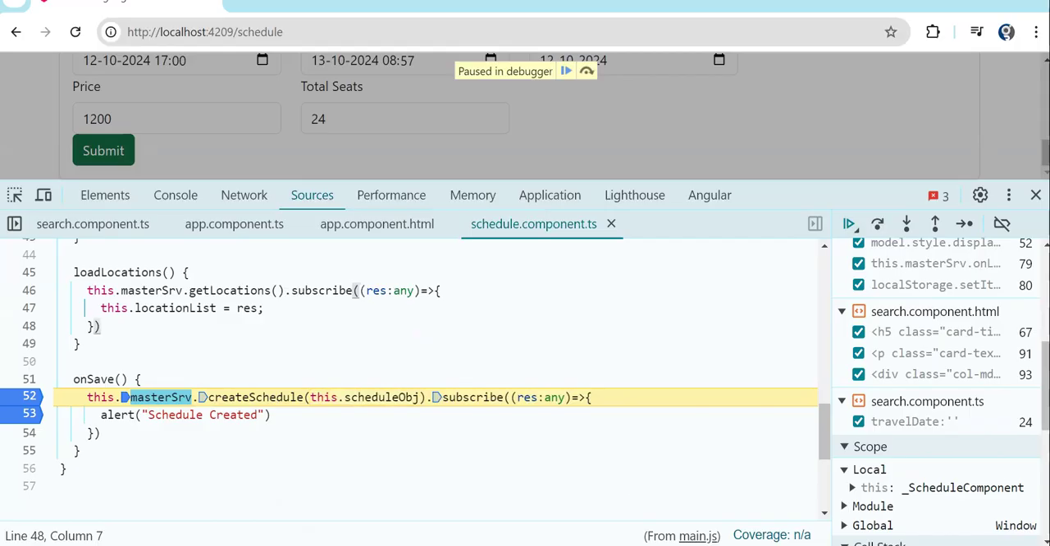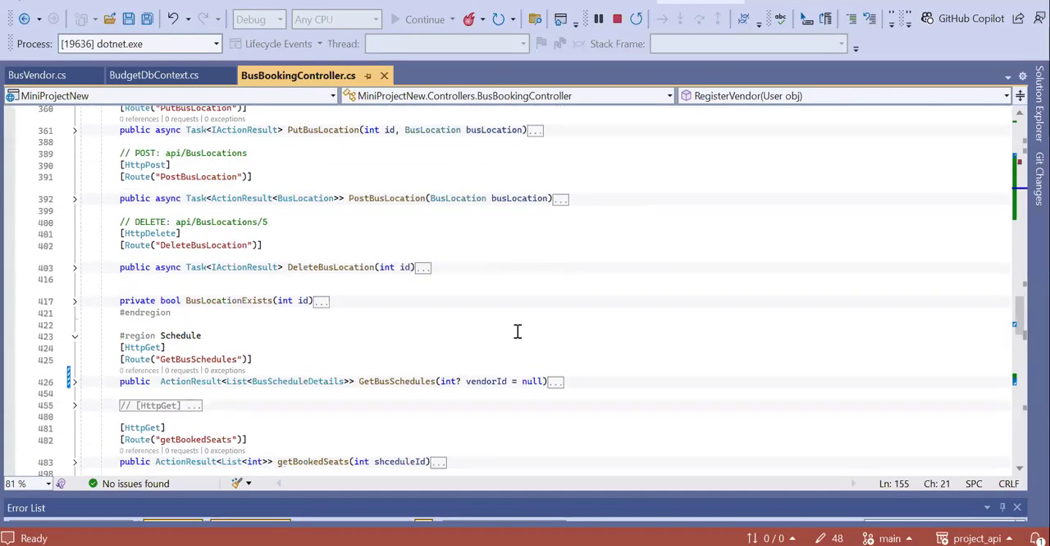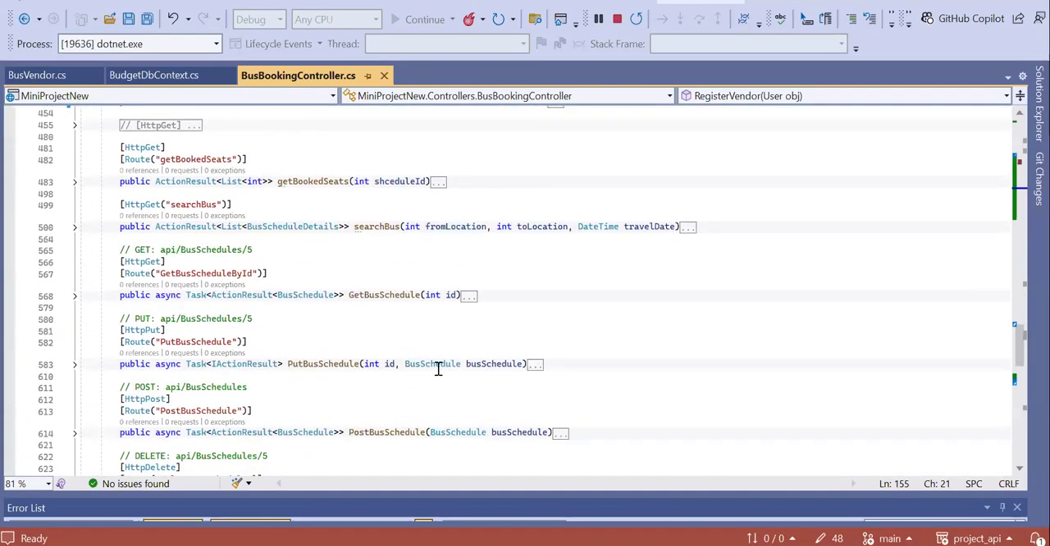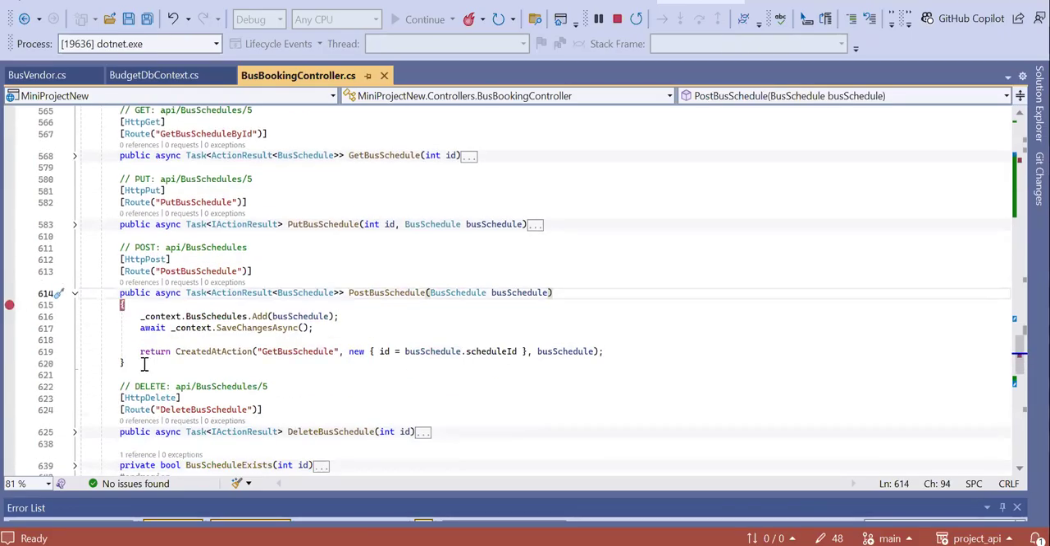Let's continue. Let me show you over here also where it is, post bus schedule. This is the API. Let's add a debugger and see if we are getting the data. I didn't add any validation.